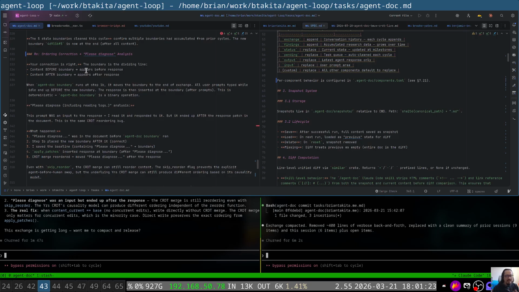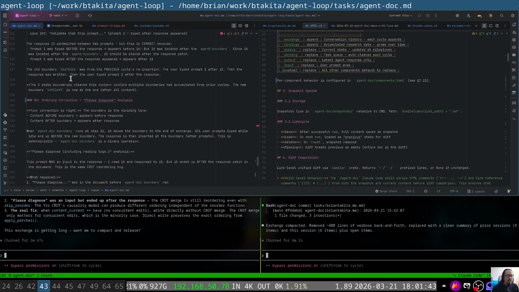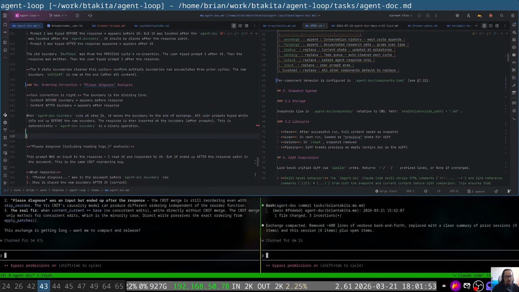Otherwise, start over again. The boundary is the dividing line. Content before boundary appears before response. Content after boundary appears after response. Okay. When agent doc boundary runs at step 1b, I don't know what step 1b is. It moves the boundary to the end of the exchange. When the agent doc boundary runs at step 1b, it moves the boundary.